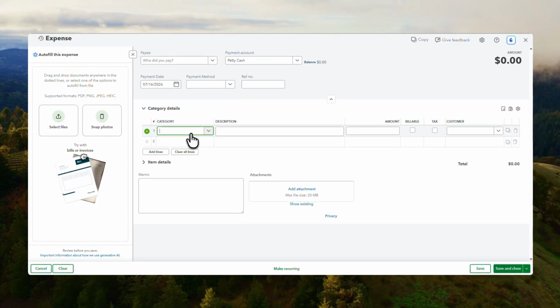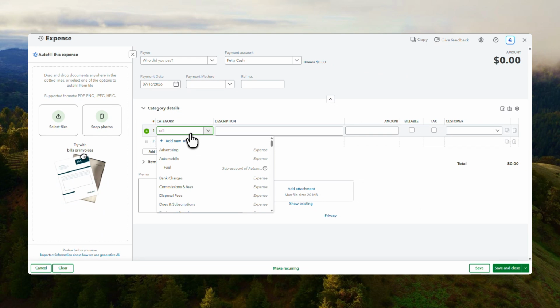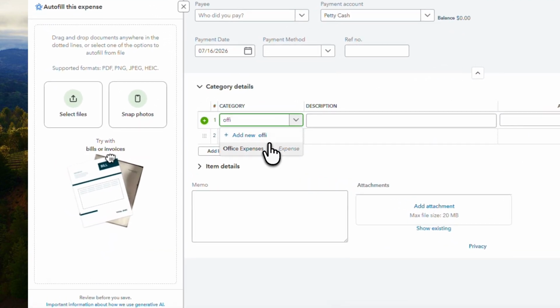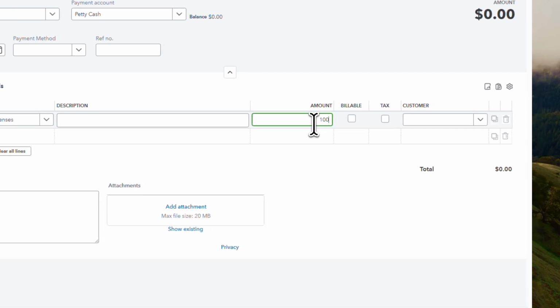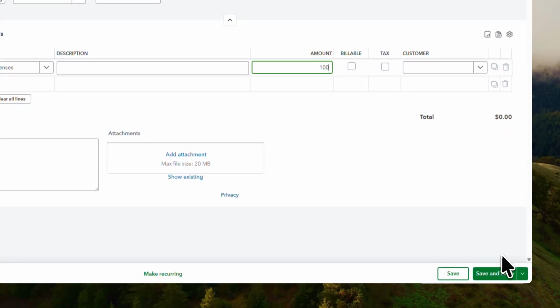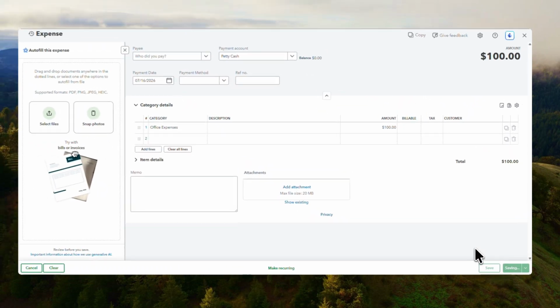Under Category Details, choose the appropriate expense account, such as office supplies or meals, depending on what was purchased. Then enter the amount and add the receipt details. When everything looks correct, click Save and Close.